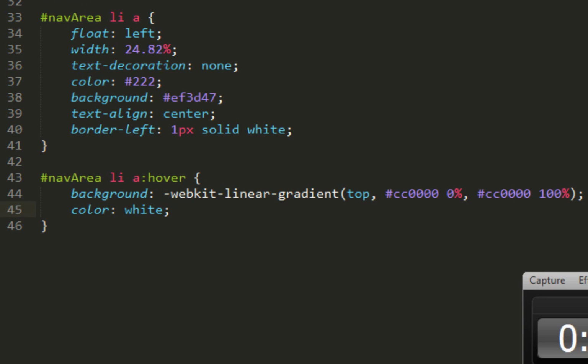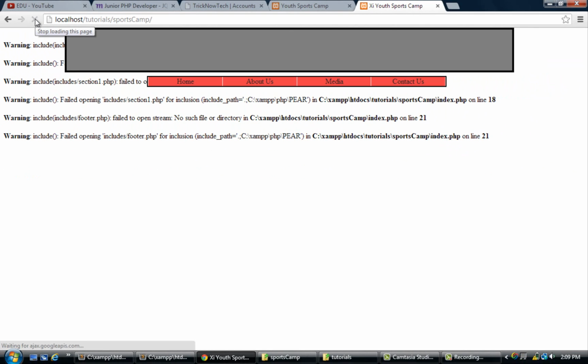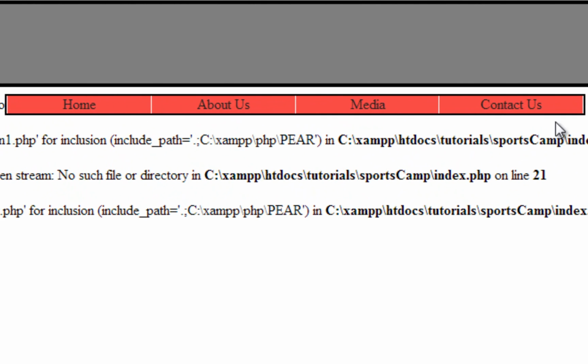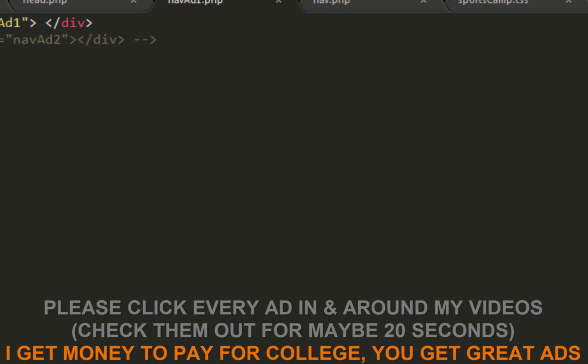And let's check out our masterpiece. Refresh. And notice what we have. We have a red navigation area, and whenever we hover our mouse over a specific list item, which is media right here, it gets bright red, and the color goes from gray to white, so it really pops out at you. And that's pretty much what you need to know for right now.